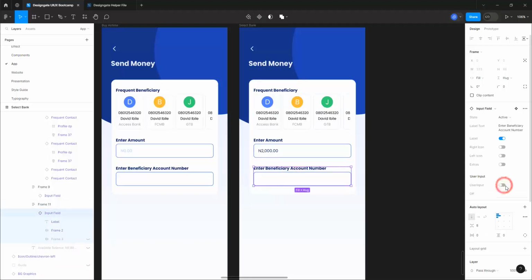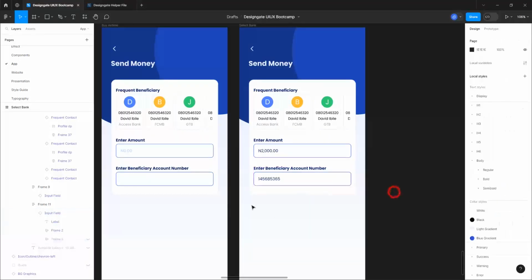Then beneficiary account here. Yes, user input. And we want to go ahead and enter any 10-digit account number: 1, 2, 3, 4, 5, 6, 7, 8, 9, 10. So yes, user input. So we have this here.